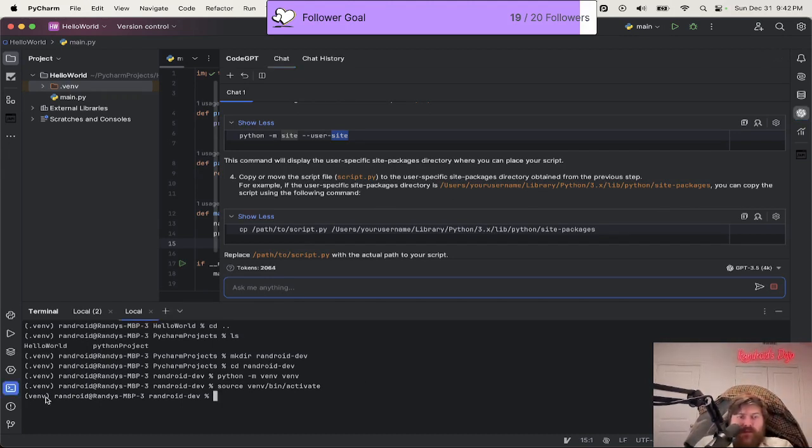Okay, so now that I'm in my virtual environment, this is a different virtual environment, but this is the new one, I should be able to run this command.